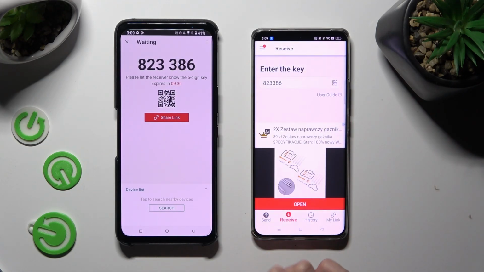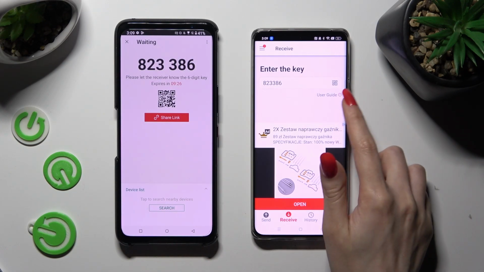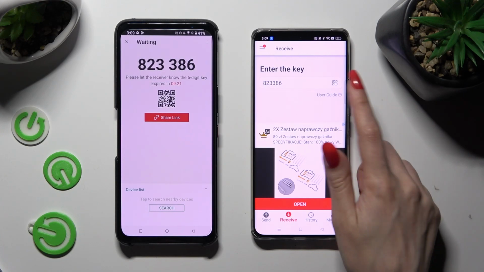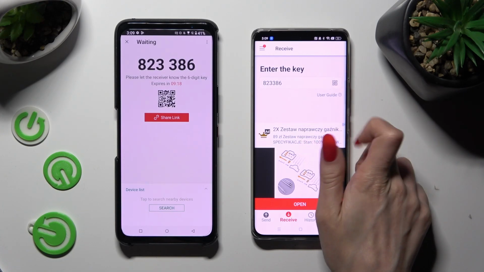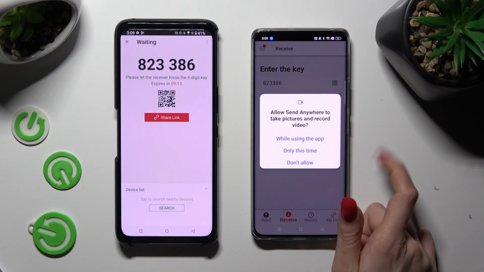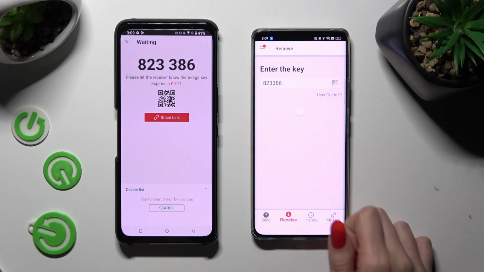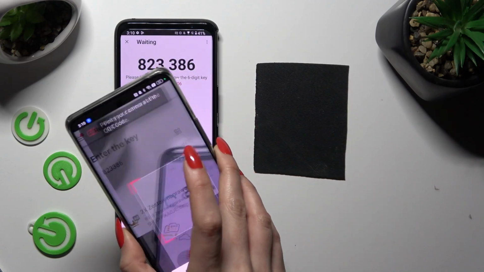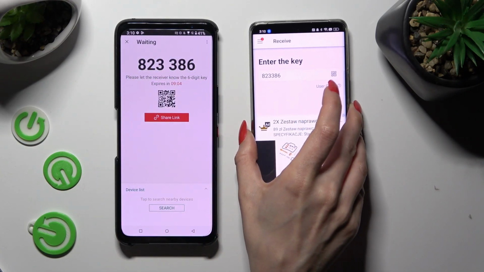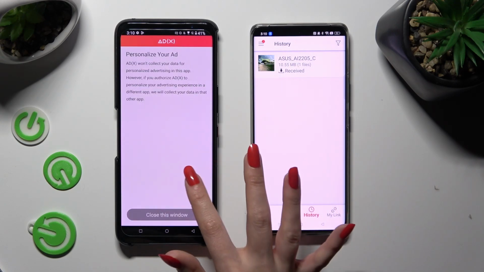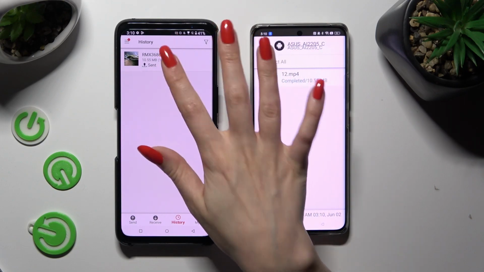If you prefer to scan this QR code instead, click on this little scanning icon above User Guide, here, QR code icon. Then tap on while using the app or only this time. And last but not least, point your device's camera at the code. As you can see, in the matter of seconds, my video was successfully transferred.